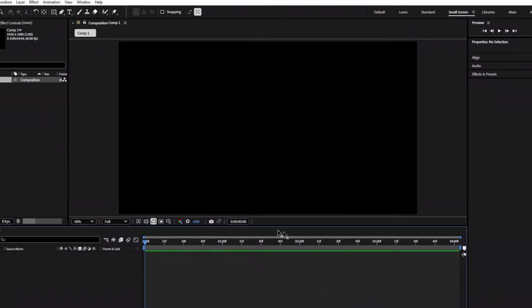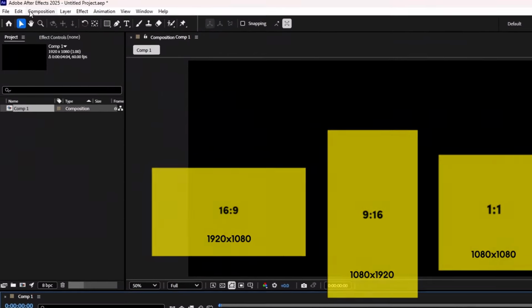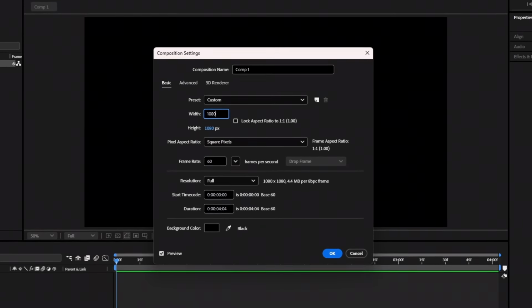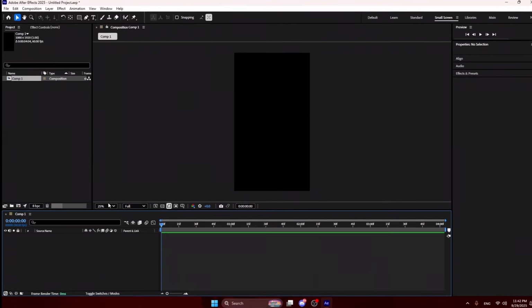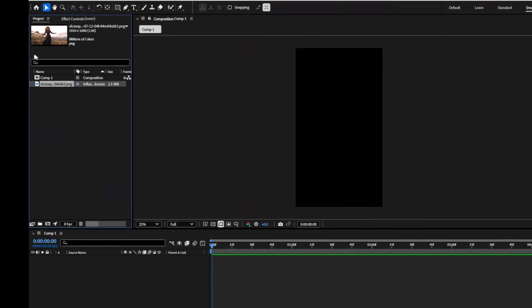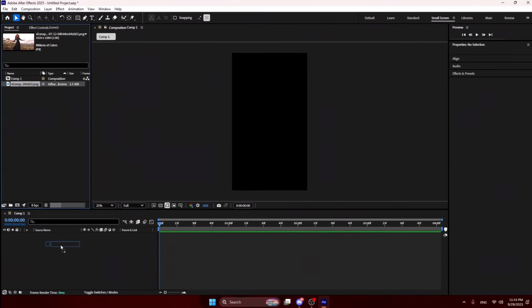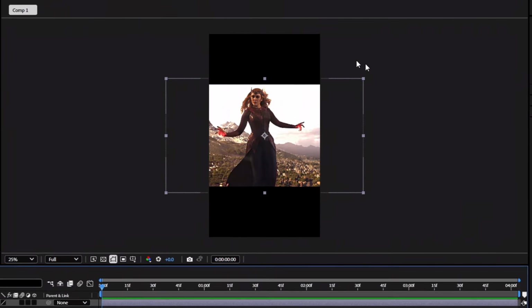And now these are the recommended compositions I can suggest you to use. We can also change the composition settings like this. In my case, I'm changing it to 1080 by 1920, and I'm just gonna click OK. And here we have to import files to edit. For example, let me choose a file. Here we have a file. Now we need to drag and drop it into the composition. So here we have our one now.